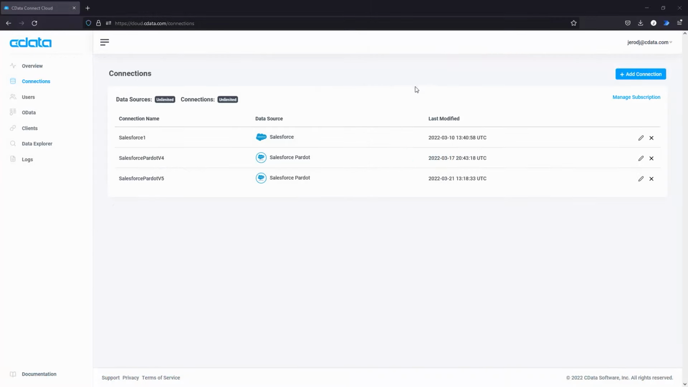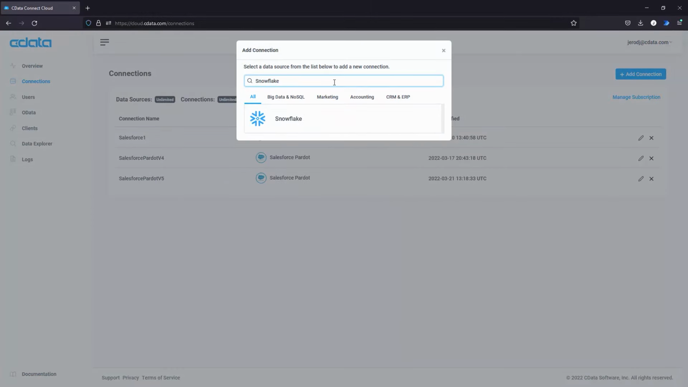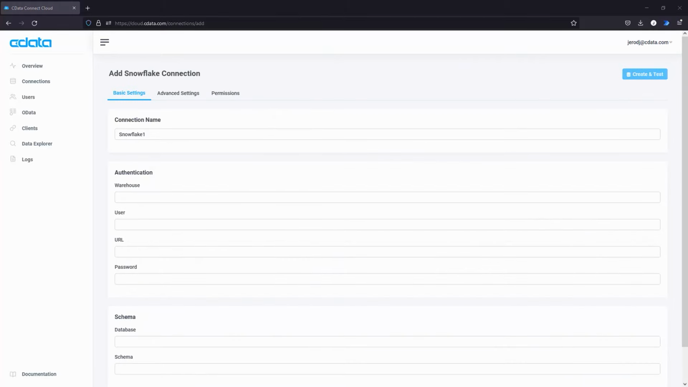To begin, log into CData Connect Cloud and navigate to the Connections page. Click Add Connection and select Snowflake. Set the URL field to the URL for your Snowflake instance. Set the warehouse, database, and schema for the data you wish to work with, and set the user and password fields. Click Create and Test to ensure the connection is configured properly.